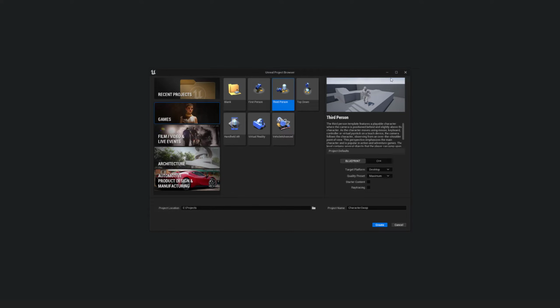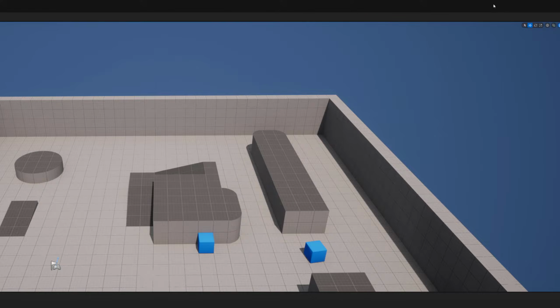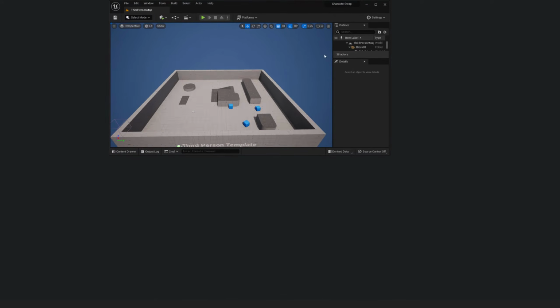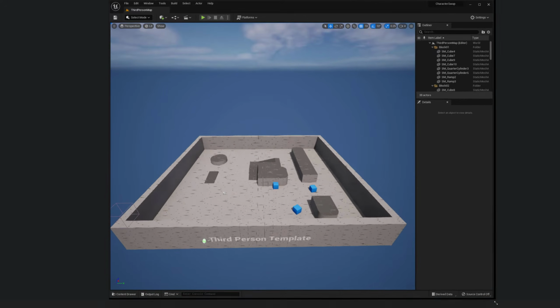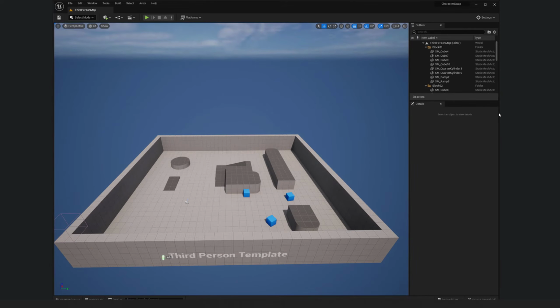So what I'm going to do real quick is start a third person project and name it character swap. We'll go ahead and create that. What's really nice about this is that you don't have to change anything else, like the animations, since it uses the same rig. So it's literally just a drop down switch. Now I have my window up here, and I'm going to bring this out a little bit so we can see. And now we have our project.